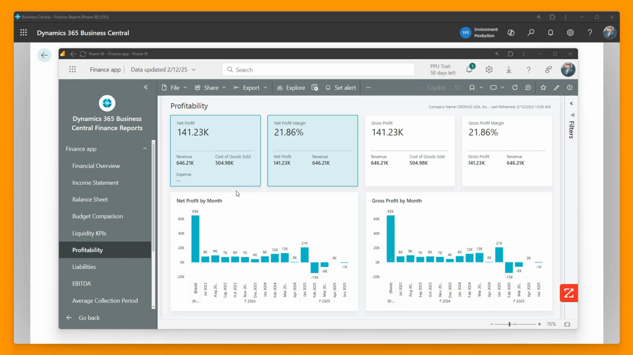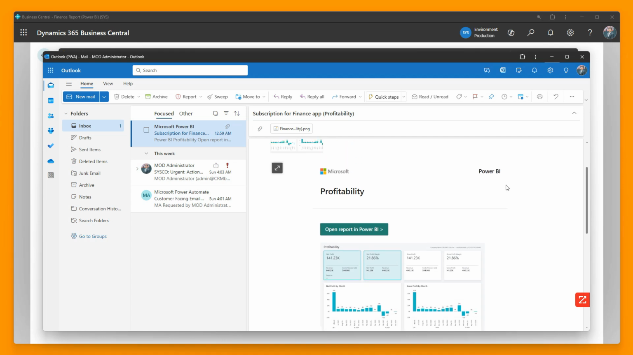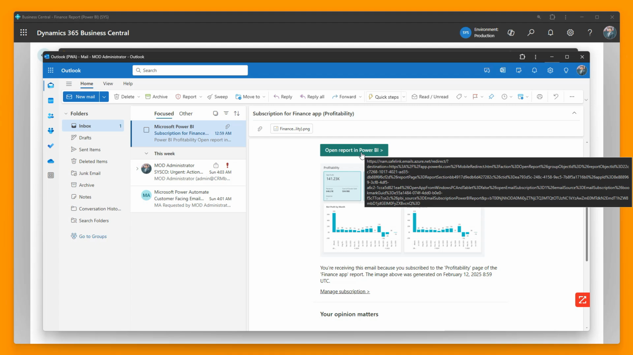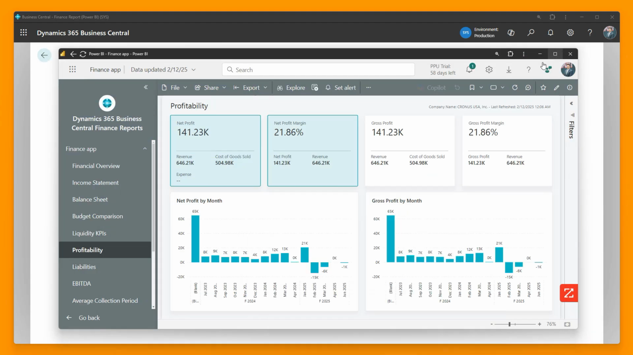And what that looks like when it lands in the inbox is something like this. So you'll get the profitability report. You'll have the insight from the time that the report was created, and then you'll be able to open that report in Power BI to dig into the finer details.